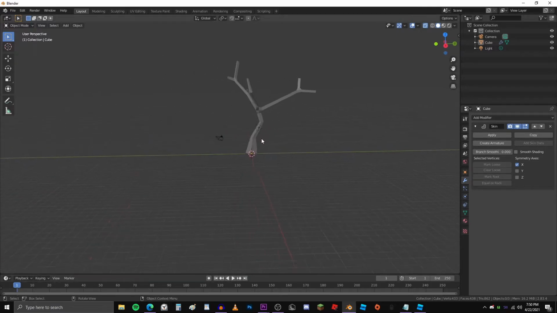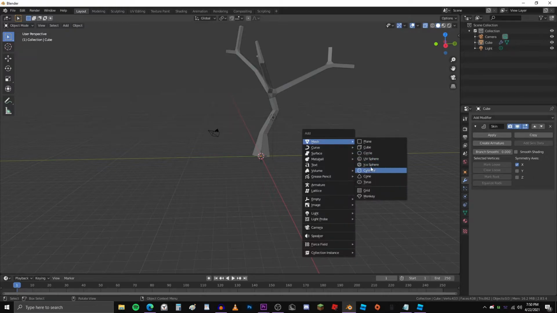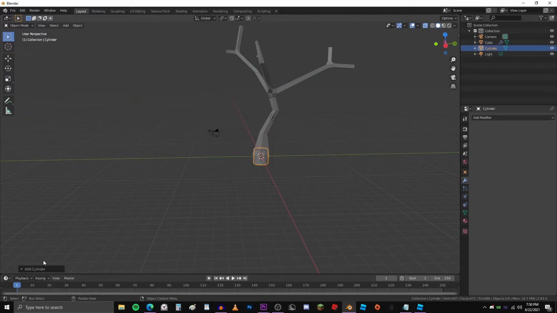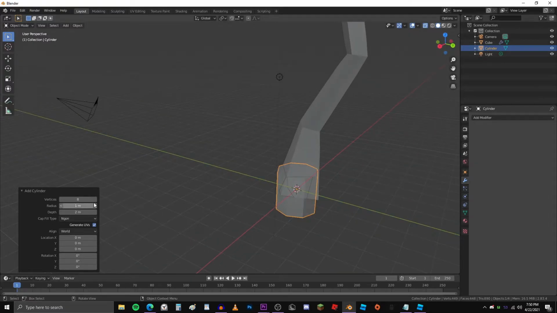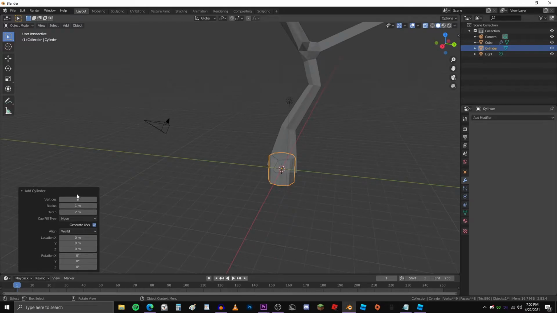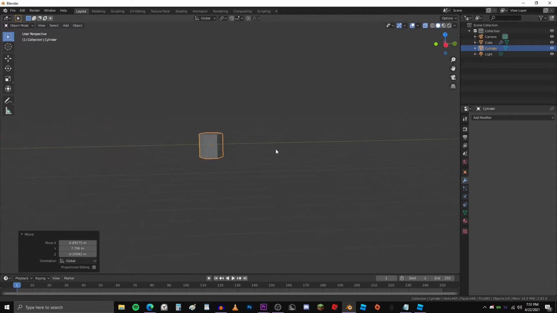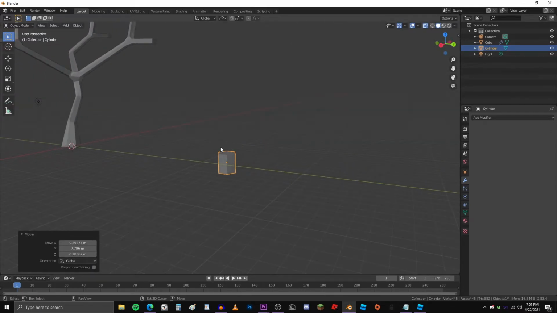Okay, so now all we're going to do is hit Shift A, and then hit Cylinder and go down to the bottom left here. If you click anywhere else or do anything else, this menu will not show up. And we're gonna reduce the vertices down to, I usually go around 6 to 8, but it's really up to you how high poly you want yours to be. I'm gonna do 6.